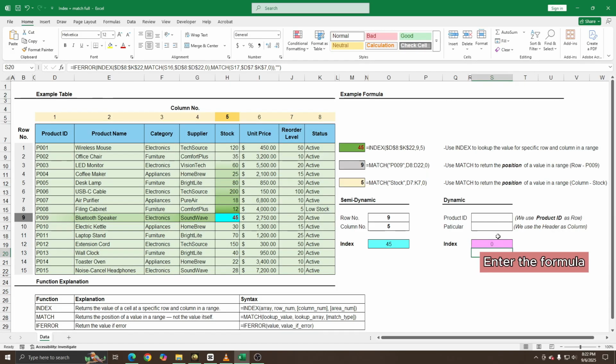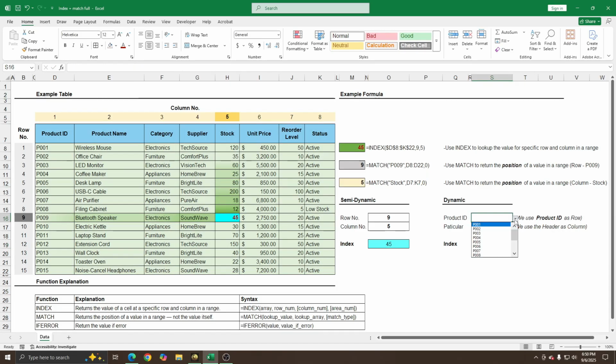Given our example earlier, our product ID is P009, then our column is stock. It returned 45. Now, we also have the dynamic feature of the INDEX MATCH function. We can change the value of the column or the row. For example here, product name returns Bluetooth speaker.